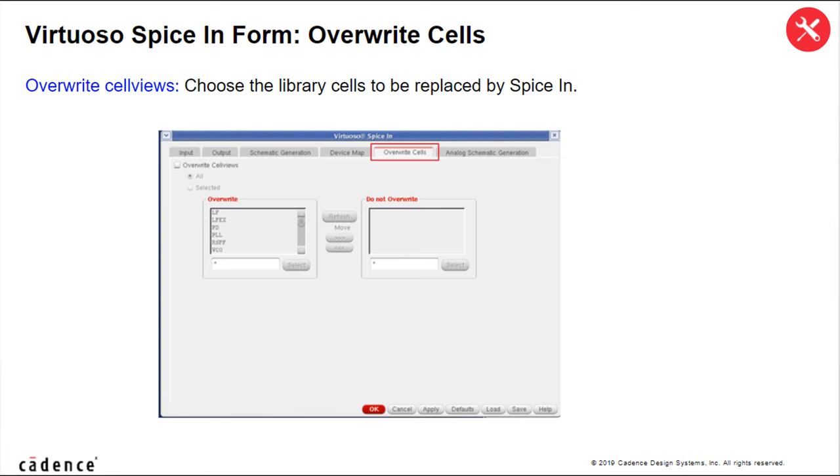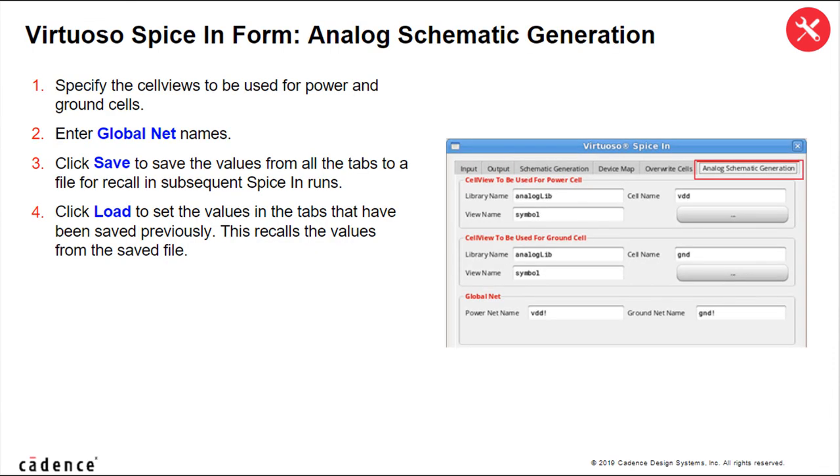In the Override Cells tab, you can choose the library cells to be replaced by Spice in. In the Analog Schematic Generation tab, you can specify the cell views to be used for power and ground cells. You can enter global net names in the field that is provided, and you can click Save to save the values from all the tabs to a file for recall in subsequent Spice-in runs. And you can click Load to set the values in the tabs that have been saved previously. This recalls the values from the saved file.